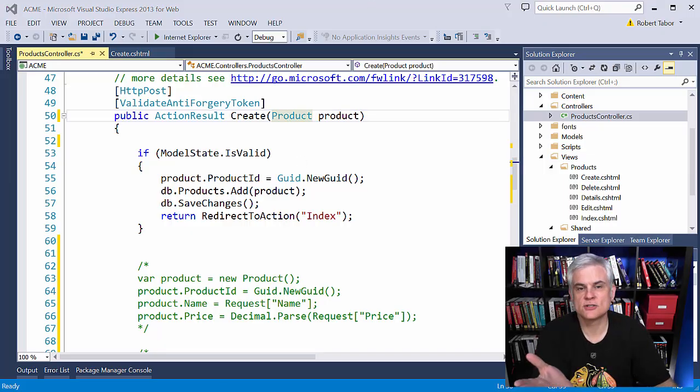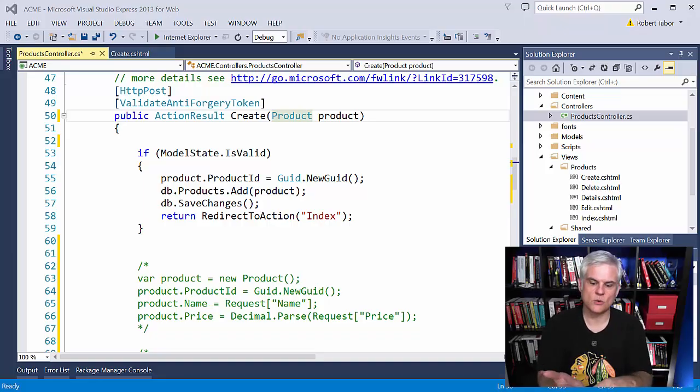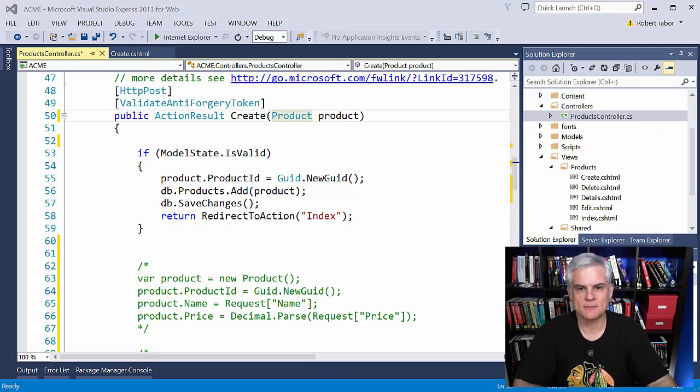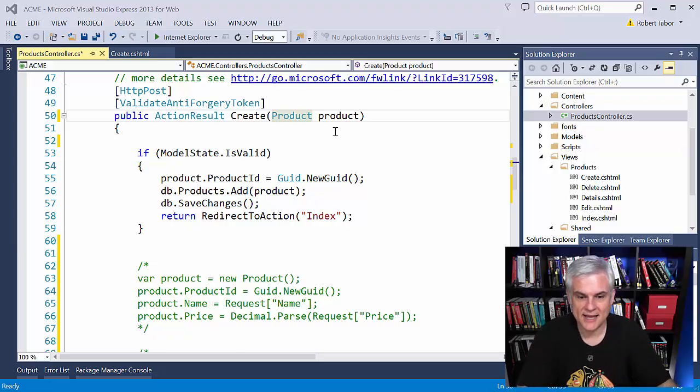So these value providers know where to look for the data, but you can also create custom value providers if these aren't enough. I'm not sure why you'd even want to. These cover most of the usual scenarios, but the canonical example is that you could create a cookies value binder so that it will not only look in the form fields and the query string and the route segments, but it would also look in cookies and see if it can grab anything from there and use it to populate the properties of a new instance of product in this case.